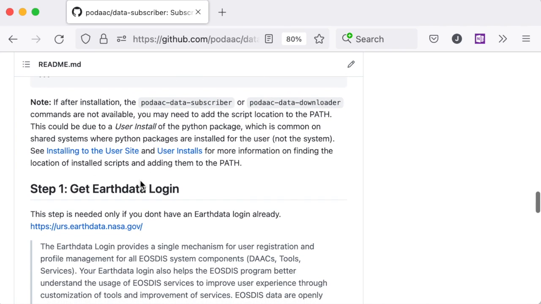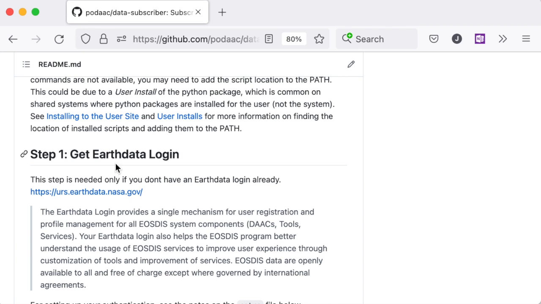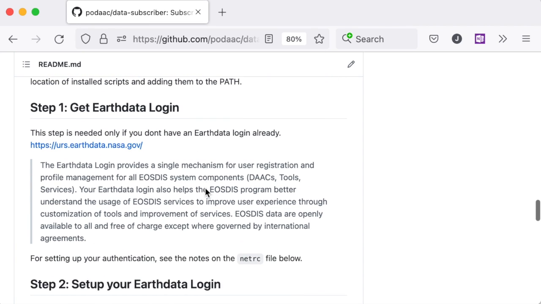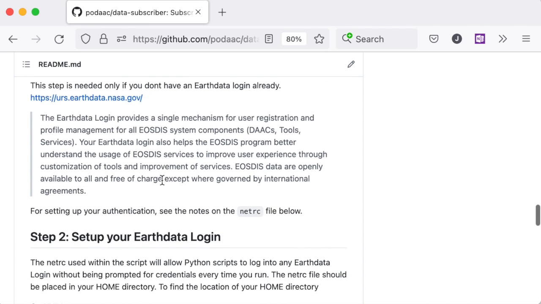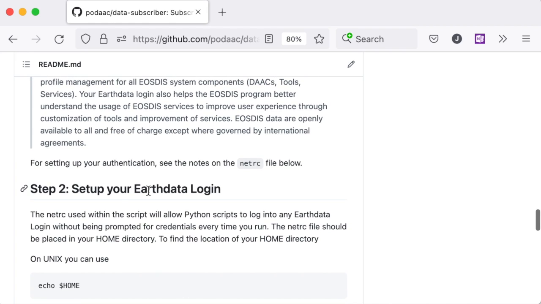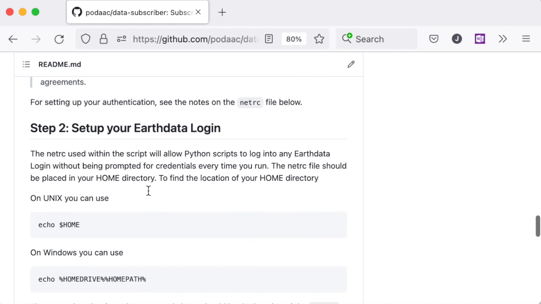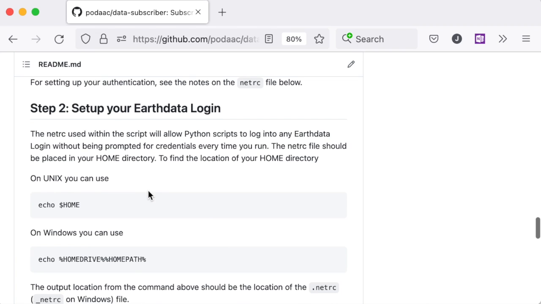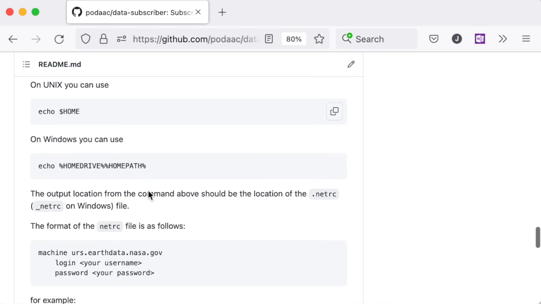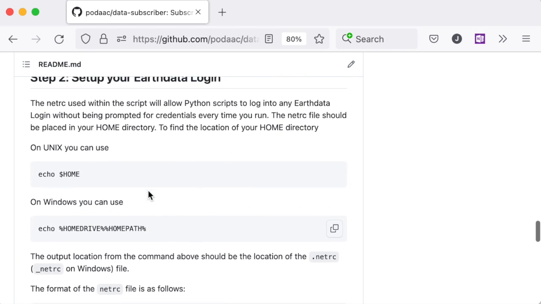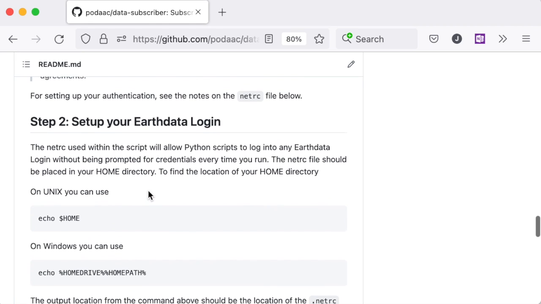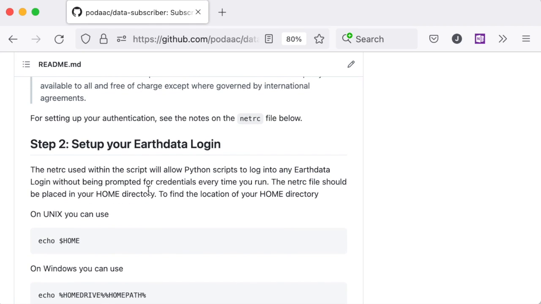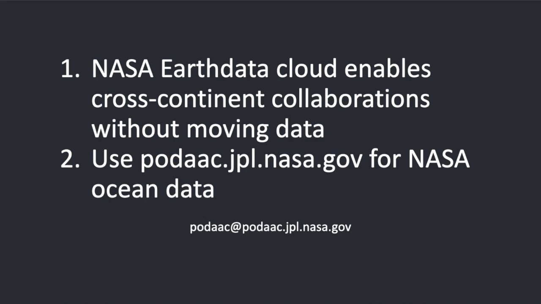There are 2 simple steps to set it up. First, get an Earthdata login through this link. The second step is to set up your Earthdata login. After that, you can just use this tool to download the PODAAC data. I do not expect a lot of trouble, but if you run into questions, please reach out to me through Slack.